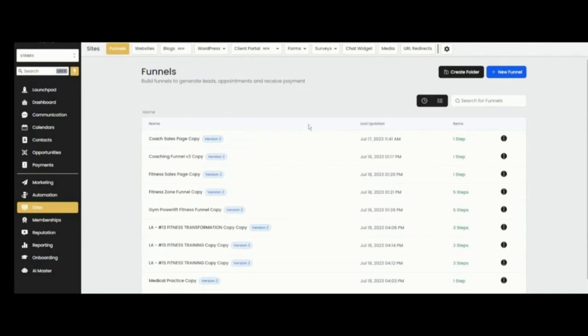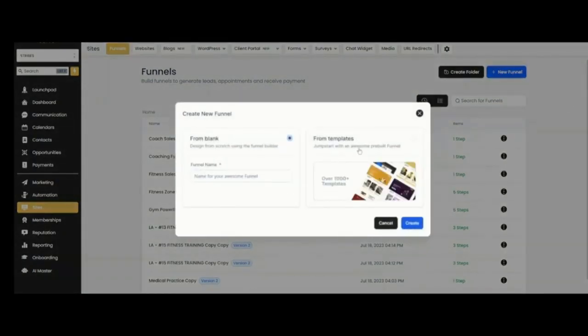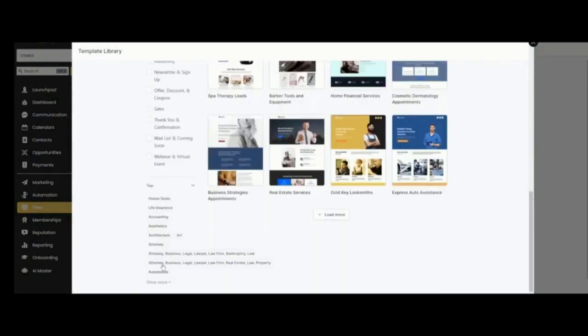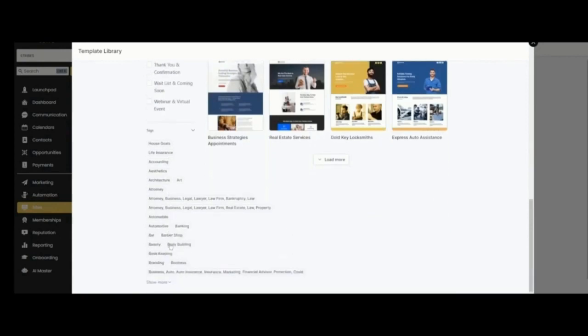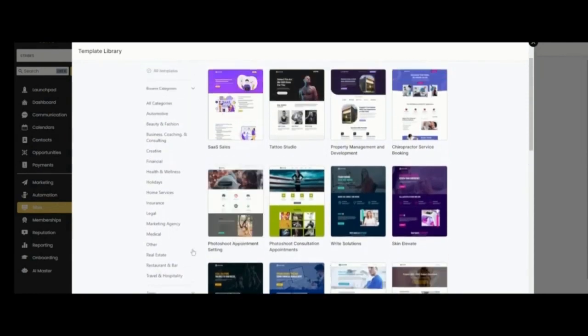Now, on here, there are a number of different templates you can use. So if you go on add a new funnel, you can choose from the different templates that are available, and you can select from your industry. Depending on what your industry is, you can select the industry, you can select the type of funnel, and you can also select by using some of these tags. You can also search for certain types that might come up.